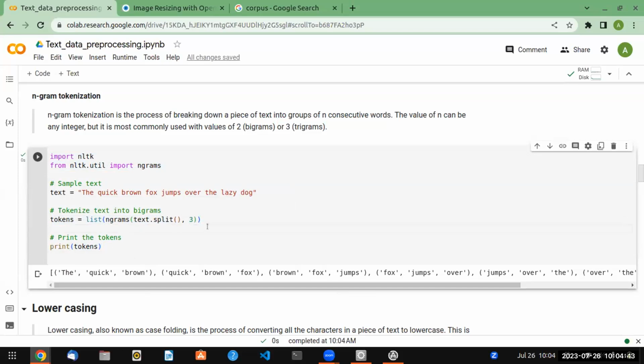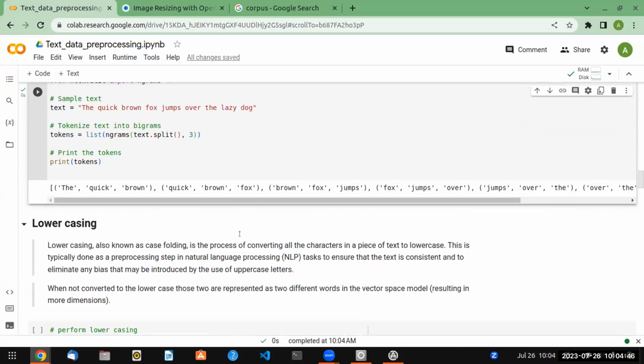Now this is all about tokenization. Now what else do we have? Lower casing. Why do we need lower casing? Lower casing, also known as case folding, is the process of converting all the characters in a piece of text to lowercase. This is typically done as a pre-processing step in natural language processing to ensure that the text is consistent and to eliminate any bias that may be introduced by the use of uppercase letters. When not converted to lowercase, those two are represented as two different words in the vector space of modeling, resulting in more dimensions. Making sense, guys?